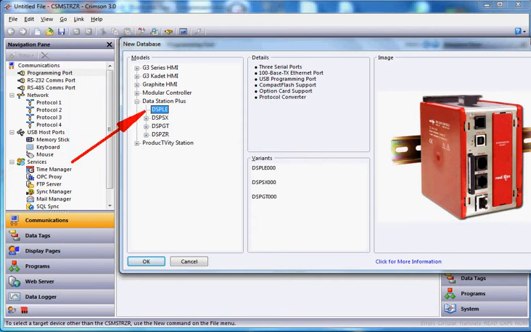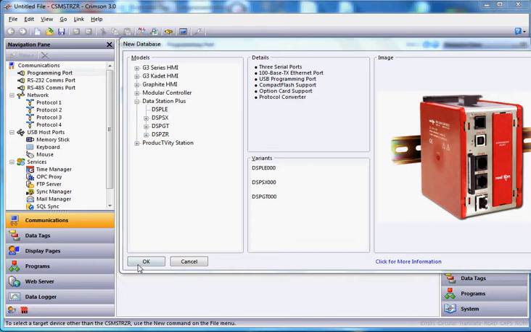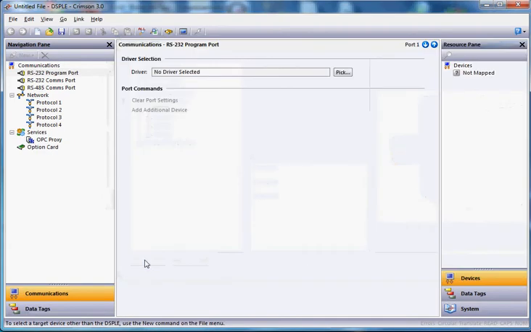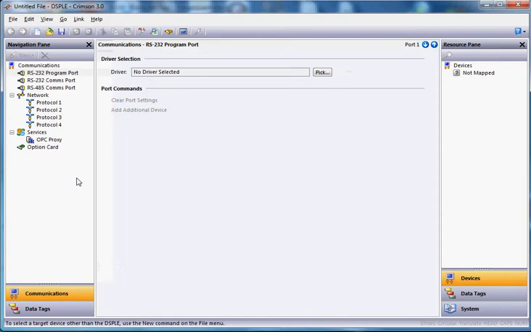But when I choose the DSP-LE and click OK, watch what will happen to all this stuff right here. So I click OK, here we go. Notice how it all disappears, because the LE model simply does protocol conversion.